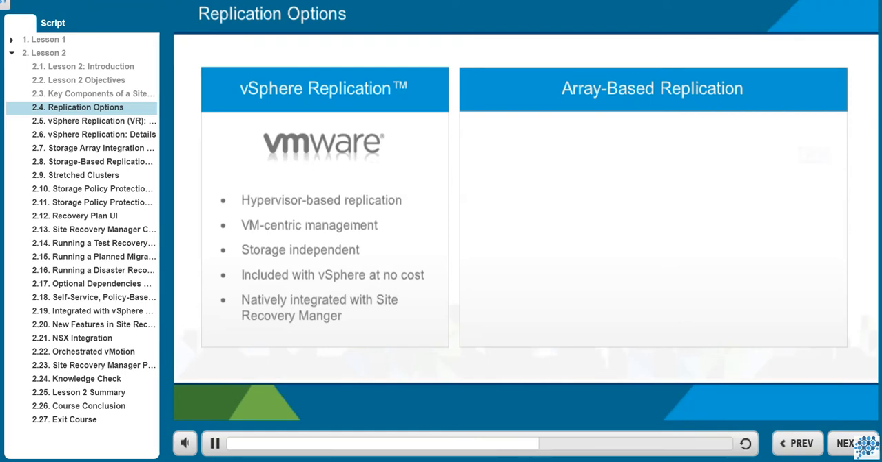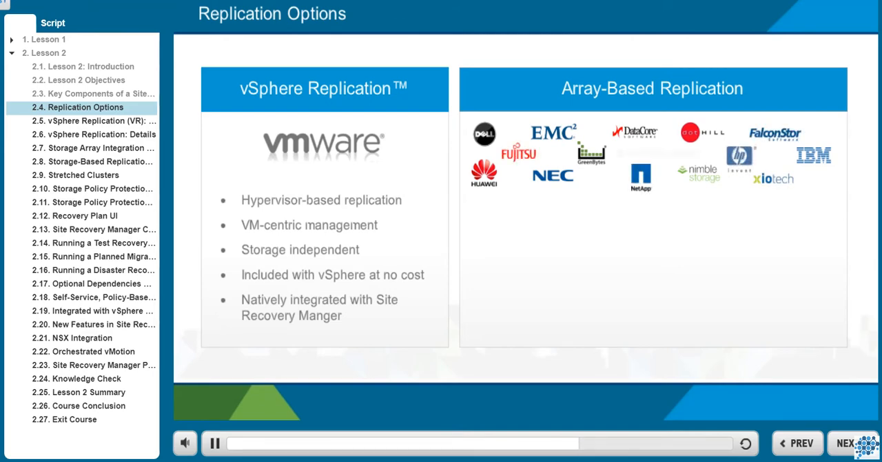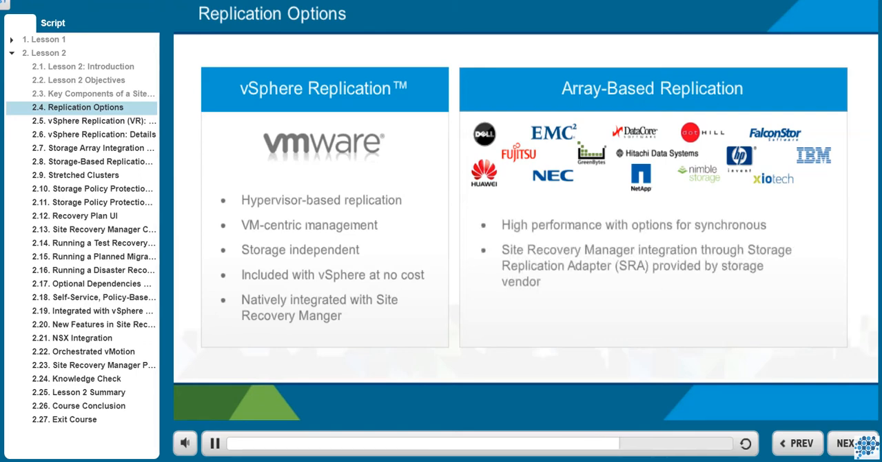Array-based replication, on the other hand, works using the replication capabilities of VMware's storage partners, such as those shown here. They offer higher performance options and potentially lower RPOs, some even offering synchronous replication for virtually no data loss. Because the replication is being provided by an array vendor, the storage must typically match or be very similar on both sides.